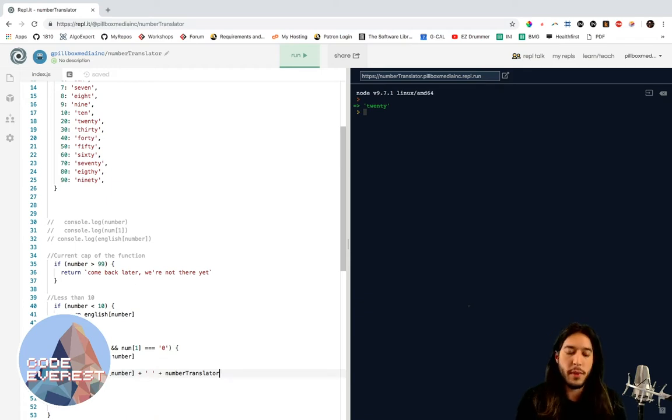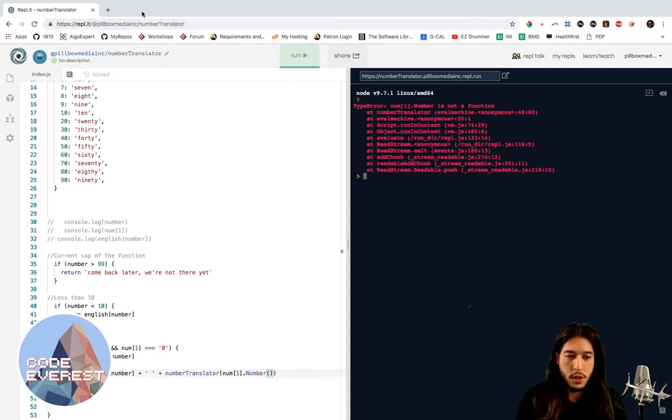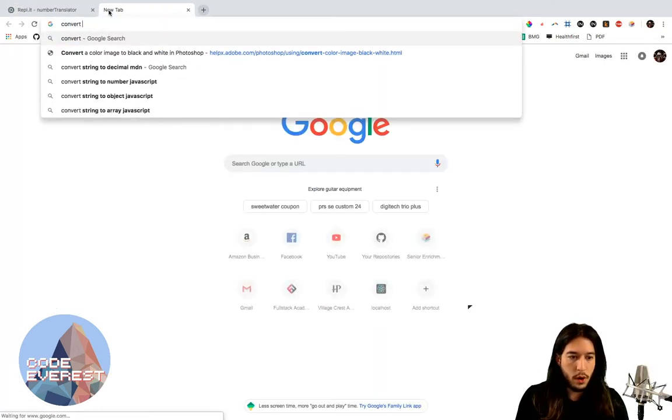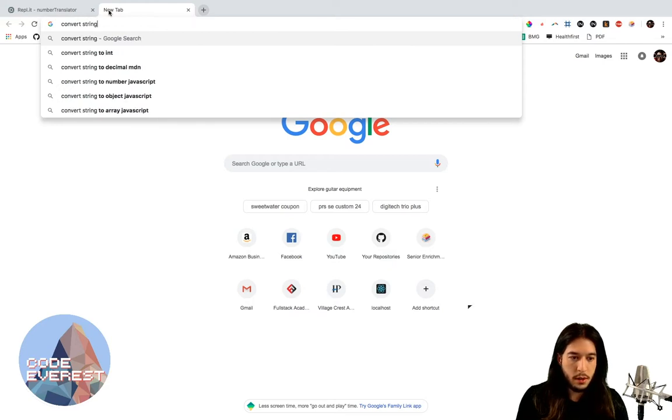I think you can convert a string back to a number by doing dot number. Let's try it. So at number translator, and we're going to now give this, instead of the full 21, just the second character, which is a 1. So it should say 20 space 1. So this is going to be num at index 1 dot, I think it's like this. And if not, I'll look it up, but trial and error. Why not? Ah, not a function. So let's do some Googling. Convert string. Oh, not sting. We're not doing a show at the police. Convert string to number JavaScript.